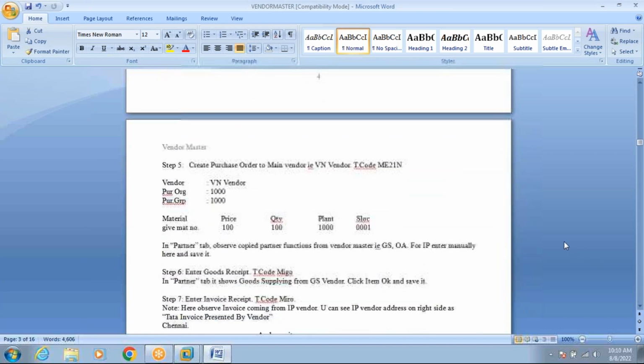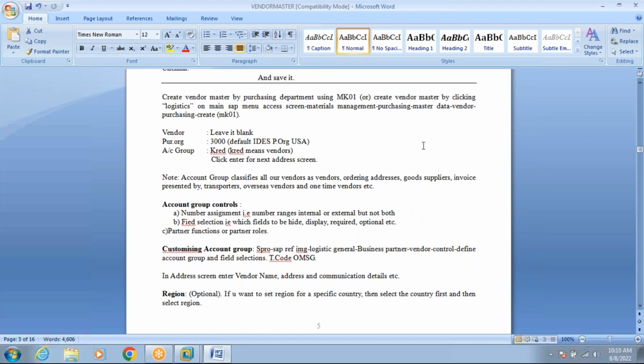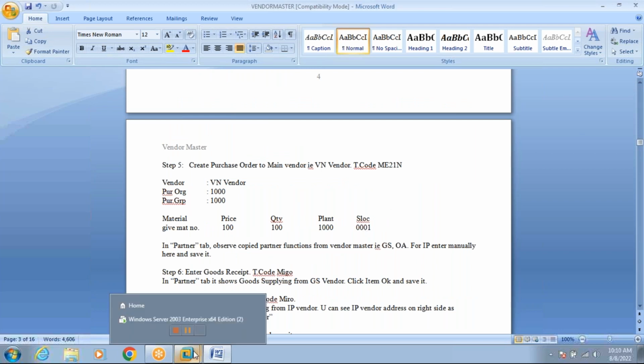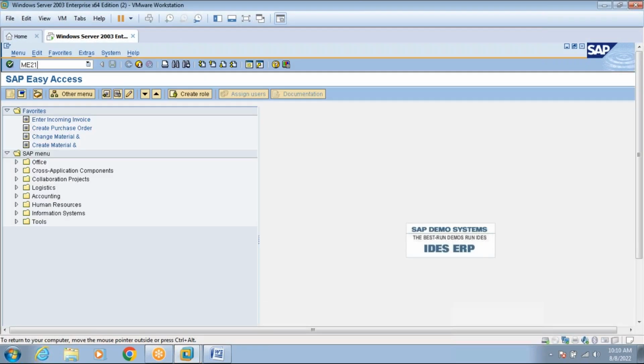Now what we do, we'll try to create a purchase order with the transaction code ME21N. So here I'll create a PO with the ME21N transaction code.